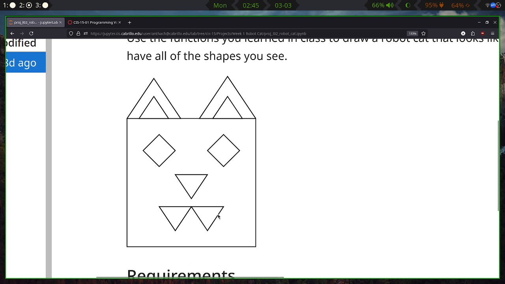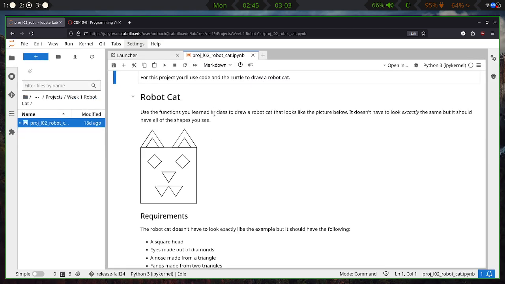So there's like 10 shapes here, right? There's this big square, 2, 3, 4, 5, 6, 7, 8, 9, 10. Right, there's 10 shapes in here. It's possible to draw the robot cat with 10 function calls. So yeah, we need to talk about functions in order to do that, right? That's just kind of motivating it a bit.